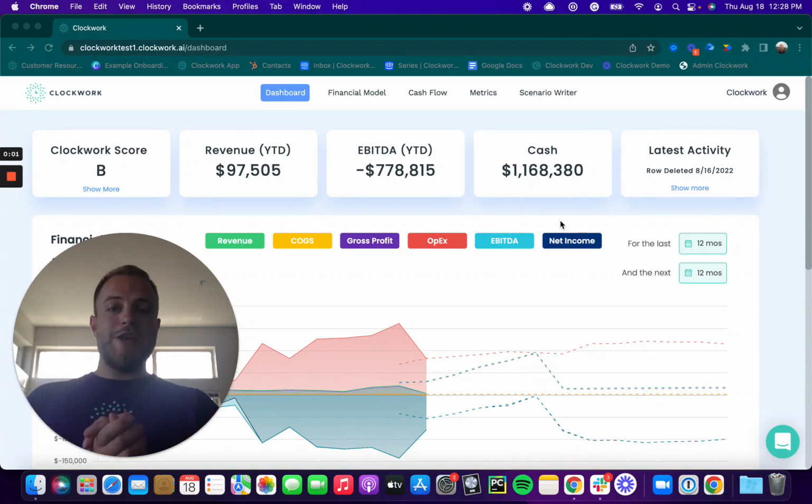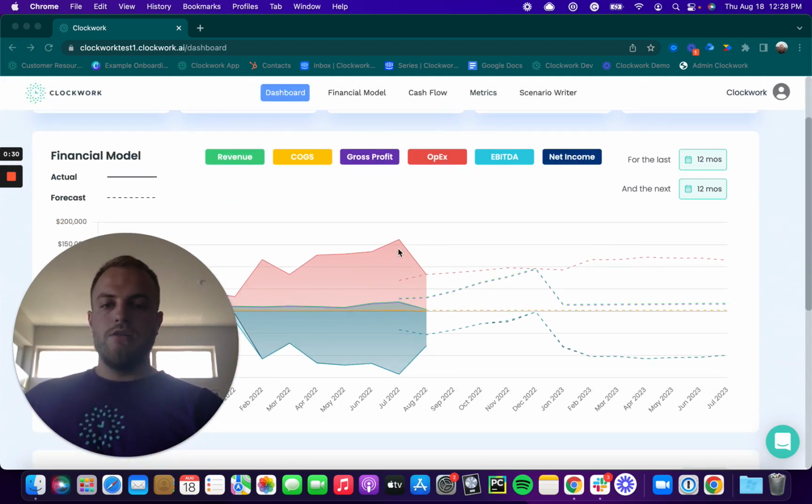Alright, so the first area of the Clockwork platform I want to drill into today is the dashboard. It's a great place to go for a high-level performance overview of your business. So how you've been doing, how you are doing, and how you will be doing in the future, based off all your data from QBO or Xero, as well as all of the forecast you've built out custom to your business in Clockwork. So we see our financial model here charted out for us.